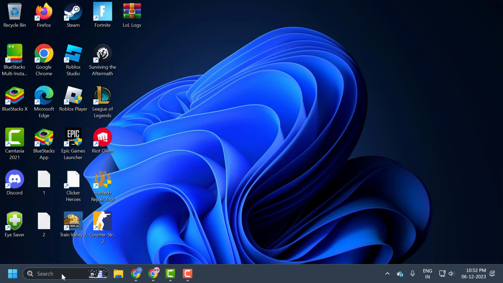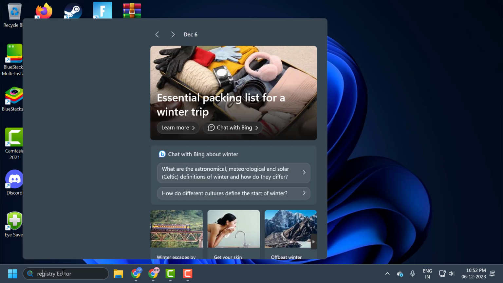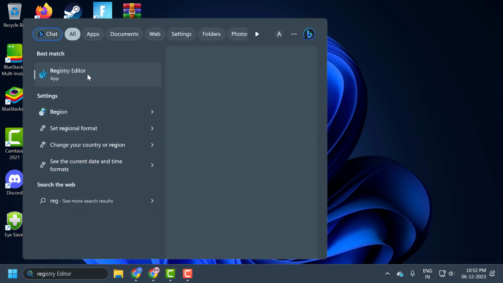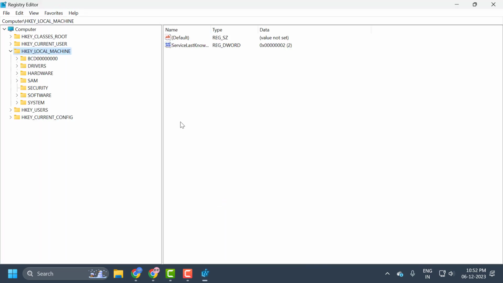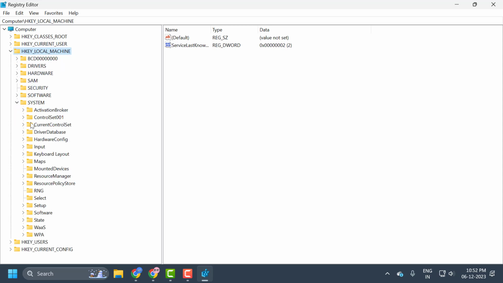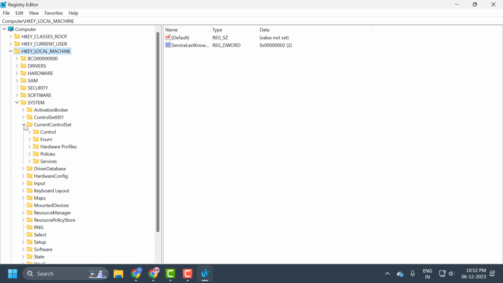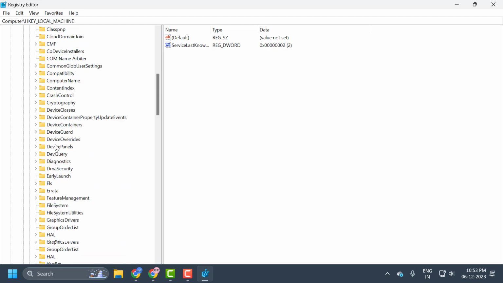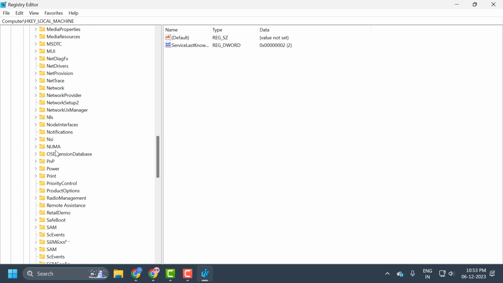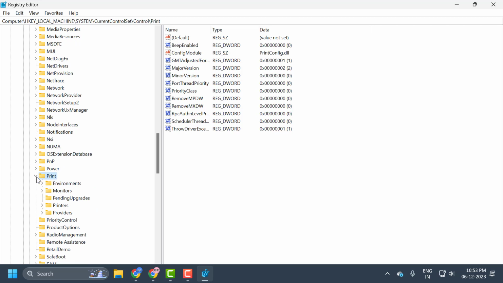You just need to go to search menu and type registry editor. Click on open it. Now in the registry editor, you just need to expand the HKEY_LOCAL_MACHINE folder and expand the System folder and expand the CurrentControlSet, and now expand the Control folder, and now you just need to search for Print folder. Click on it, expand it.